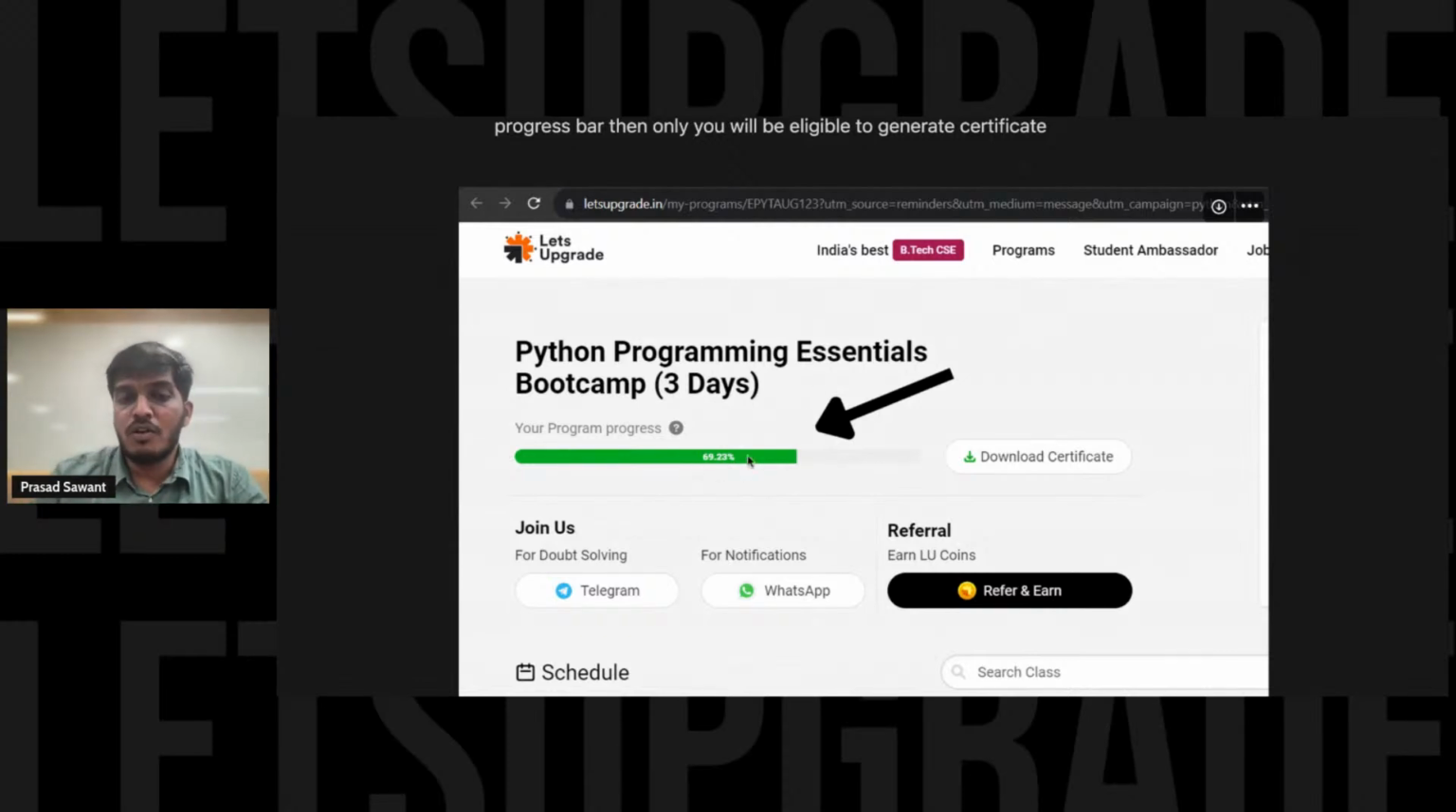And once you have more than 50% attendance and the program is over, I'm again repeating, if you just complete 2 days and you say 50, it's more than 50%, the certificate would still not be available. It will be available only after the third session is over. And you should similarly see a download certificate option.